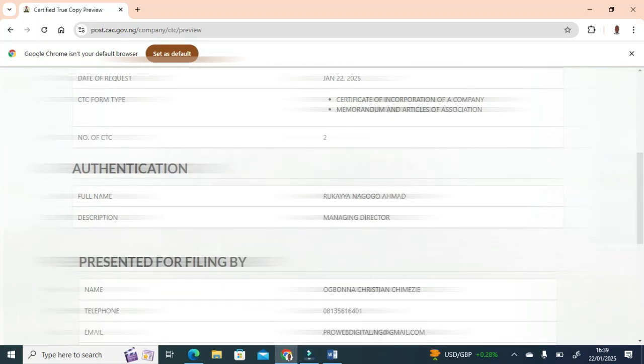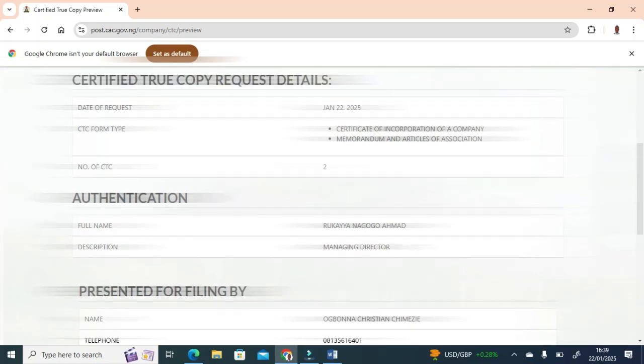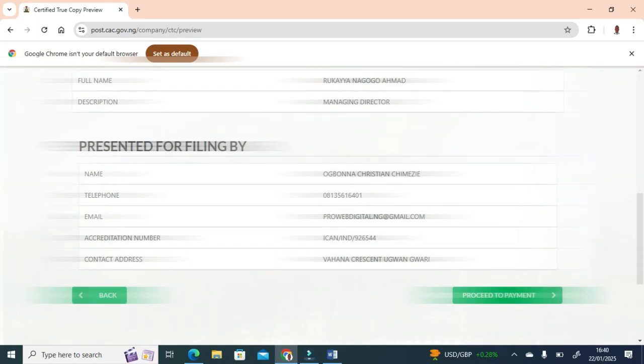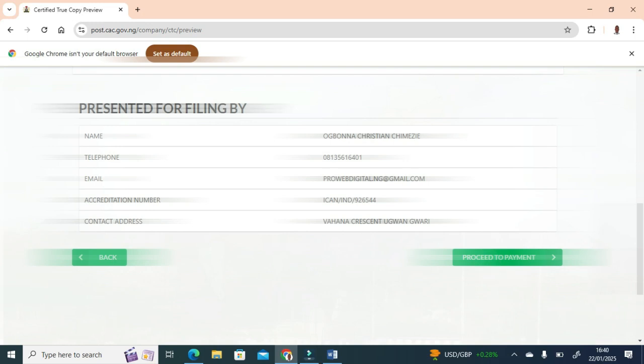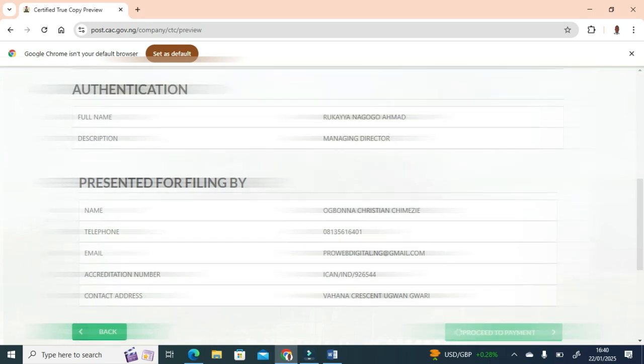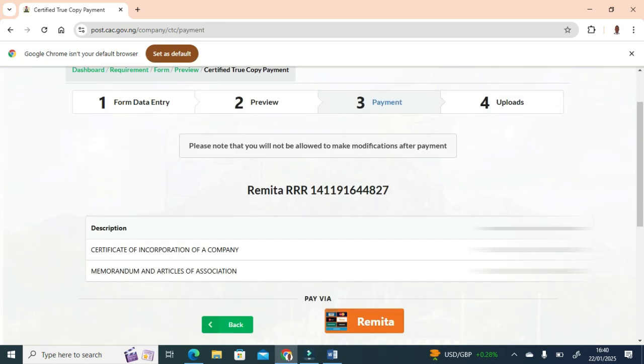So we are at the preview stage. We need to go through it very well. If you're okay with it, you click on proceed to payments. Proceed to payments.